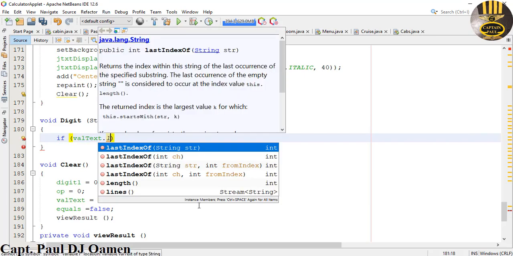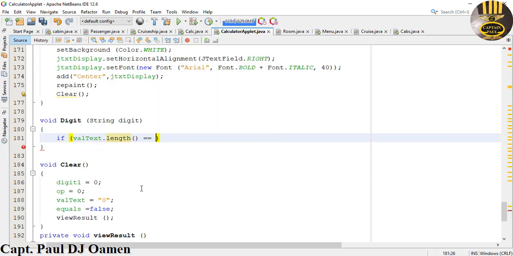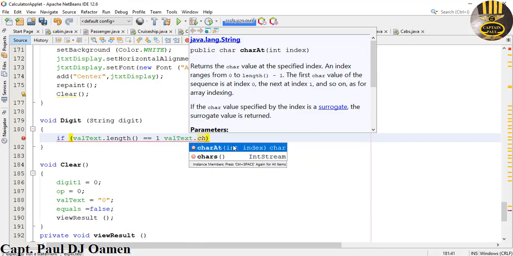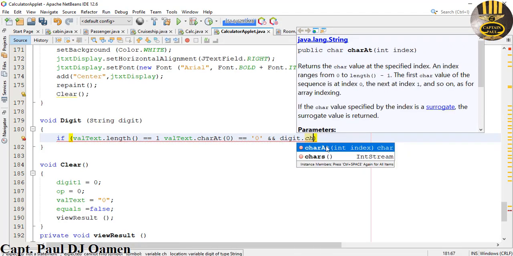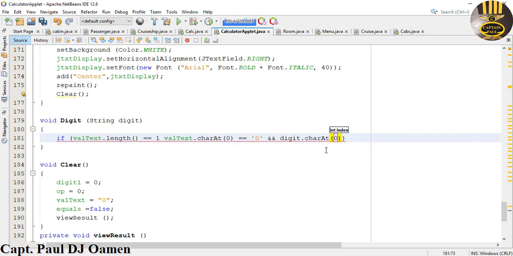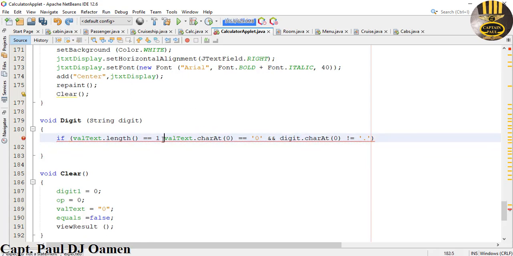dot length there, let's say equals 1, and value text dot char, and if that happens to be 0, let's enter an equals there, equals 0, and digit char dot char at, and if that is 0 and is not equals to decimal, we now want the system to do as follows. Oh, there's an and missing here.